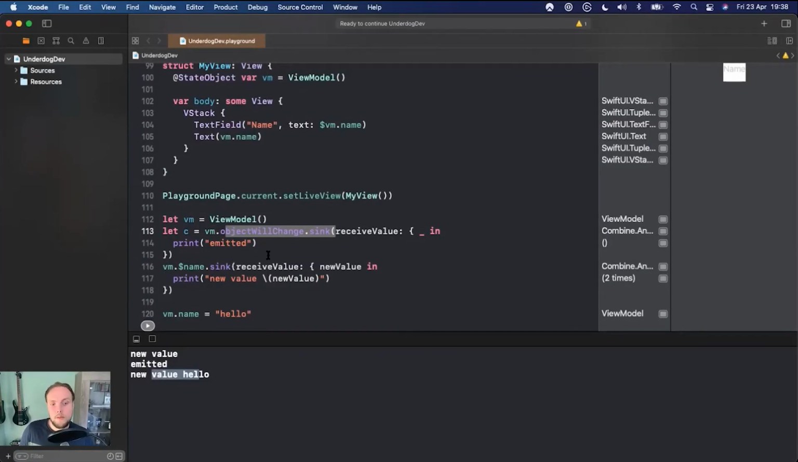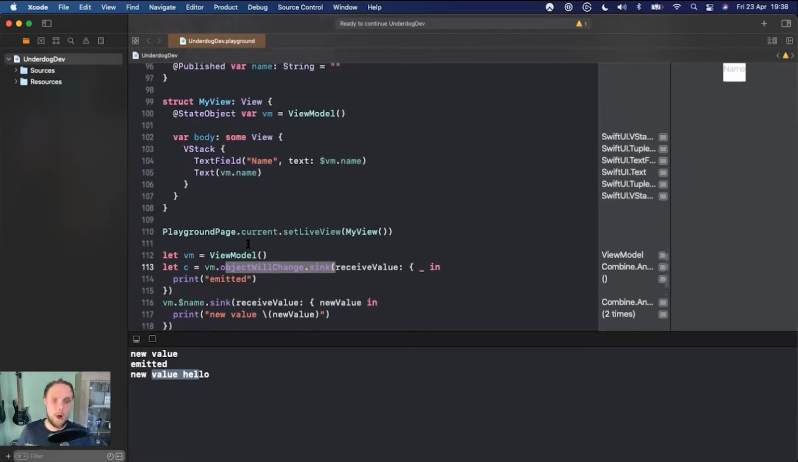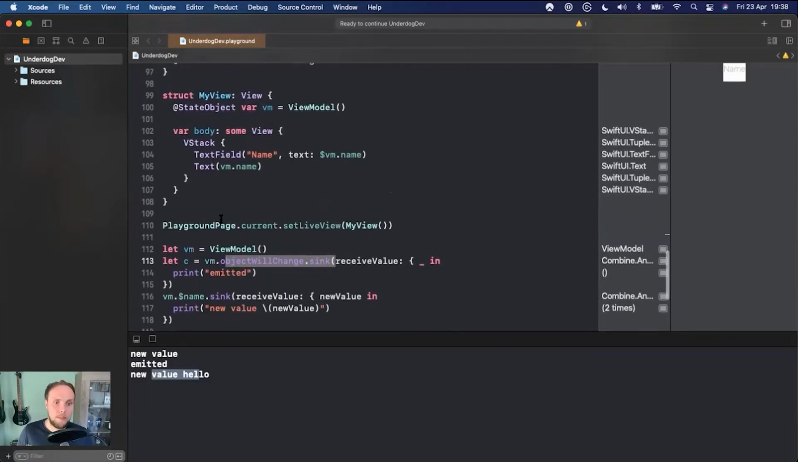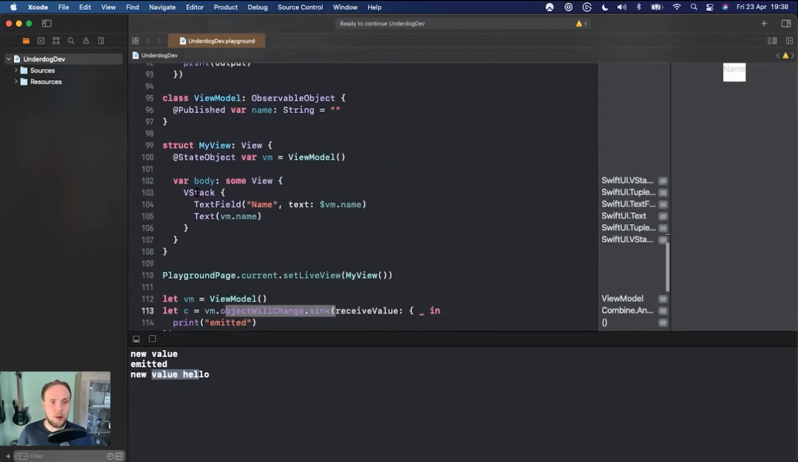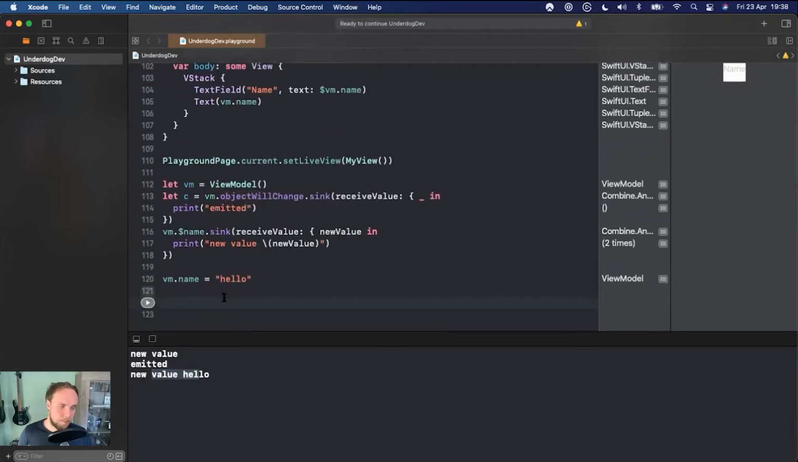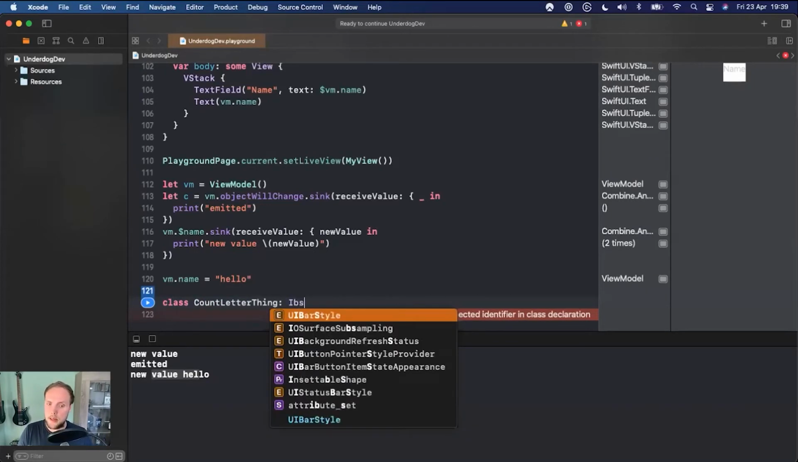So that's sort of the published property. And we can use this to our advantage by building something far, far, far more complicated. For example, let's say that you wanted to build some kind of observable object. And this example is a little bit silly, but it's going to be a count words, count letters thing. And it's an observable object.